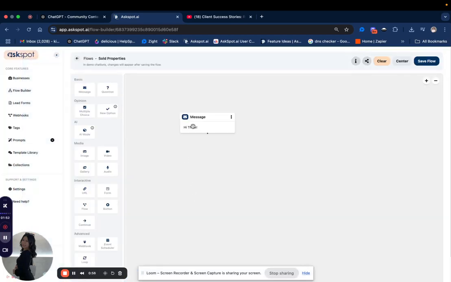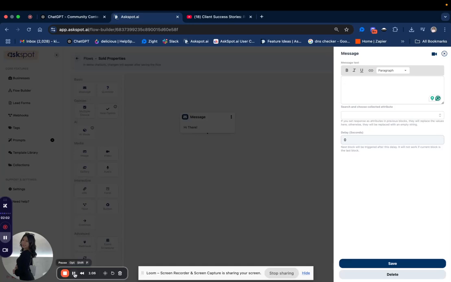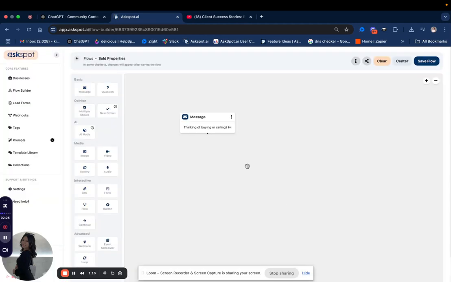Okay, so after that, we will add a simple message block to welcome the visitors. So that's the wording that I want. Thinking of buying or selling? Here's a quick look at some of the homes I recently helped clients with. Now, after that, we will be adding a gallery block to showcase the sold properties.